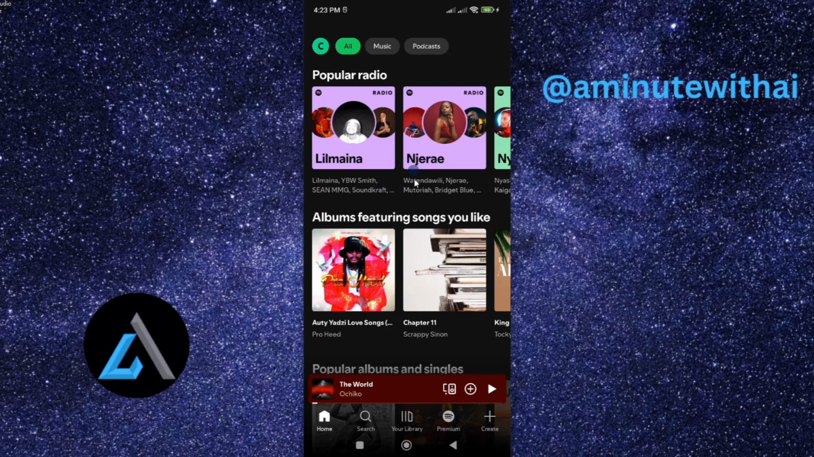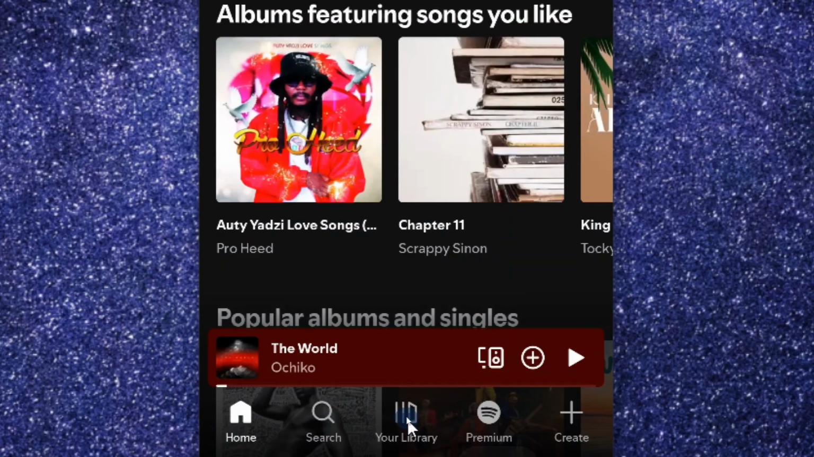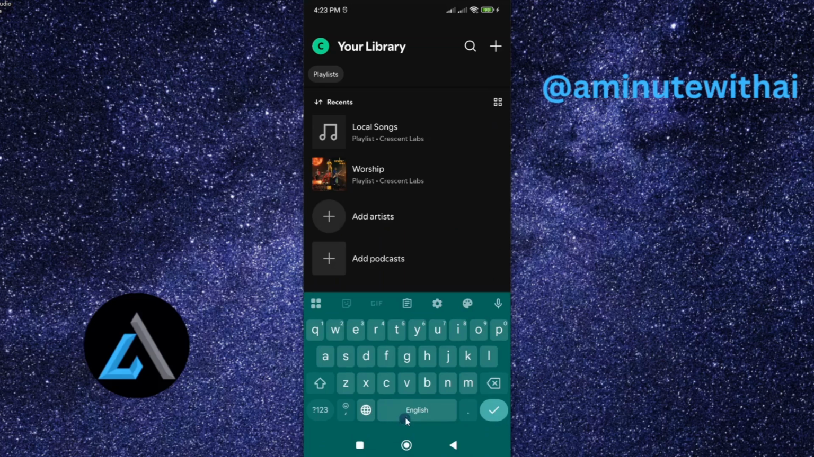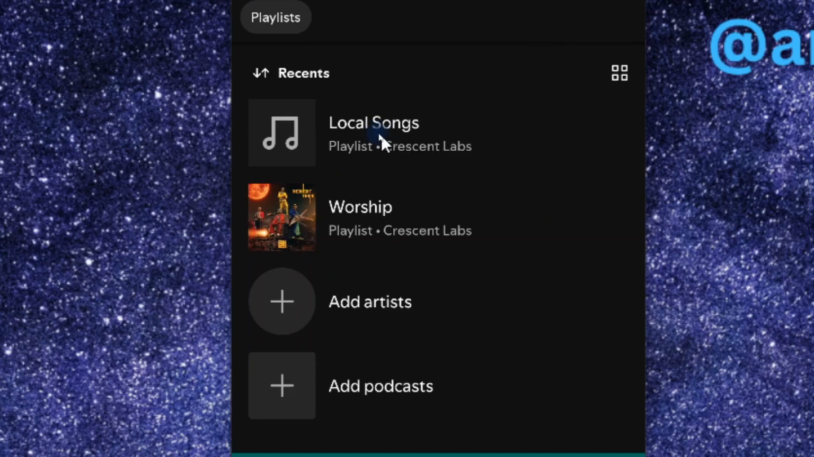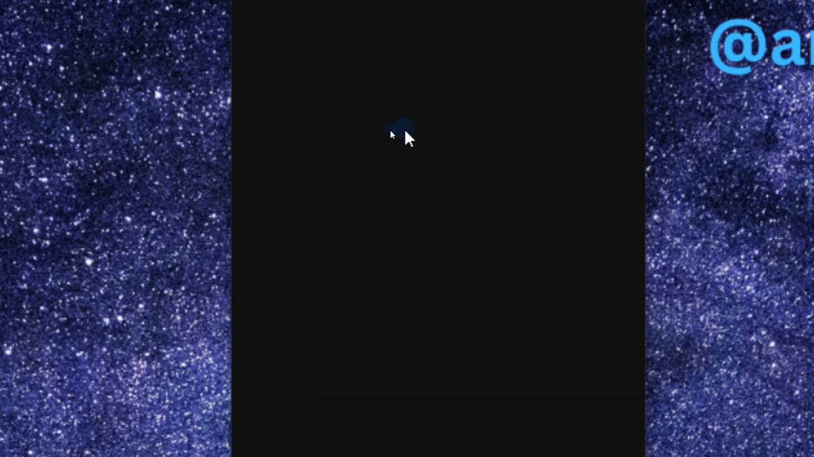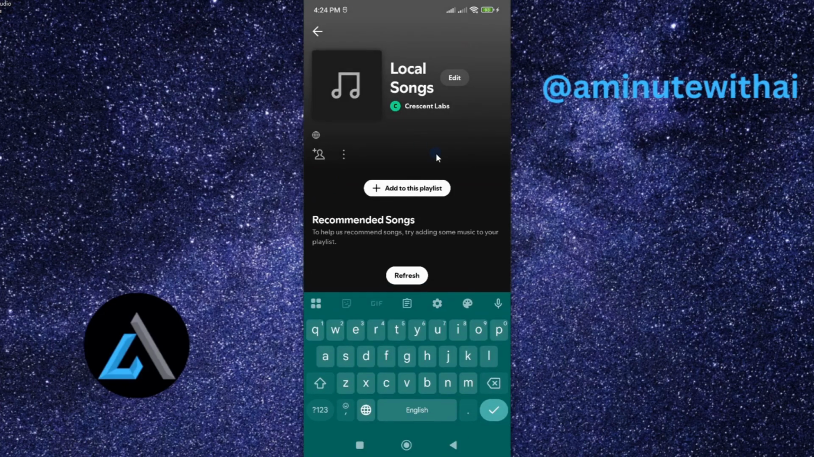Now, the first thing you need to do is to go to your playlist, and you can easily go to the empty playlist by tapping on your library here. And here it is. So if I go ahead and tap on it, you can see I have here two playlists, this and this. However, this first playlist I've just created some few minutes ago, and if you go ahead and open it, you can see it is empty.